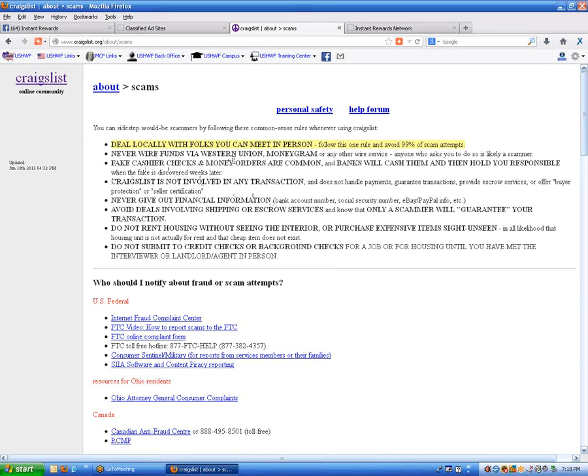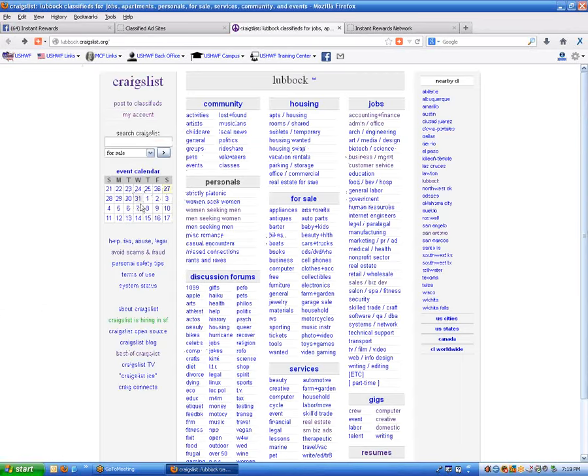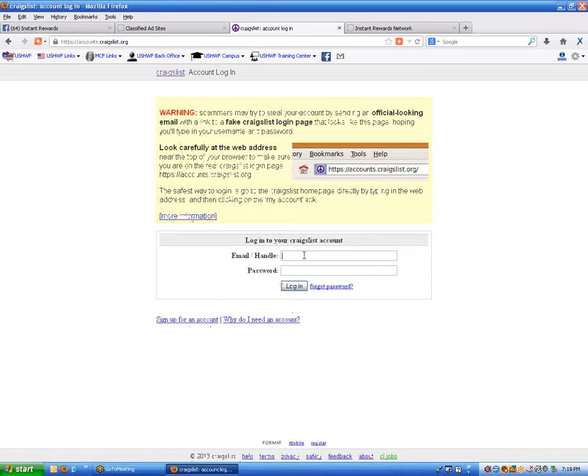Always read this about your own personal safety and think of the other guy, how you're advertising on Craigslist. There are certain words that you don't want to use on Craigslist when you place your ad. Now, we're going to place an ad tonight, okay? I'm going to go ahead and log into my account, and let me get logged in.